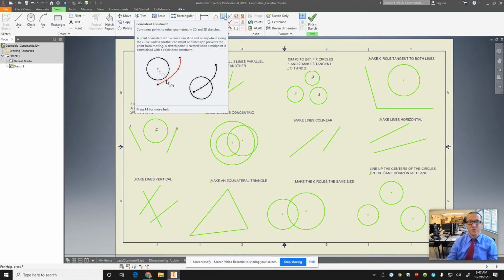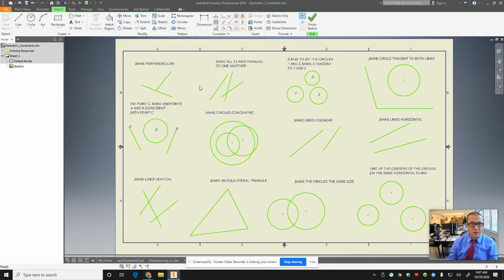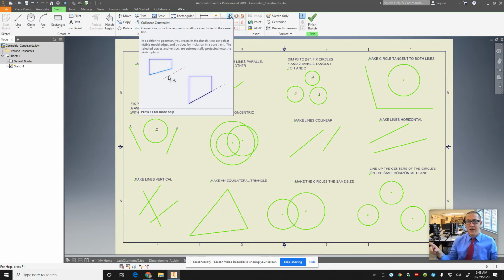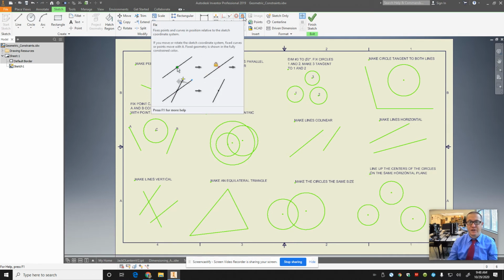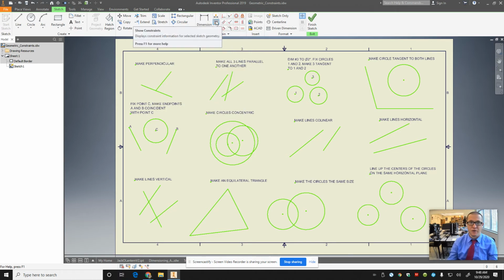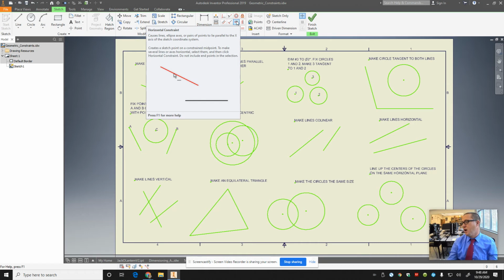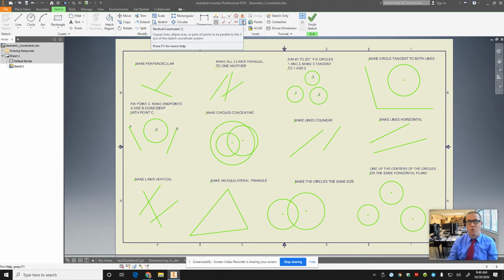Coincident constraint. That puts 2 points to be at the same location typically. This one. Collinear. It makes 2 lines just line up in a flat line, or it puts 2 lines on top of each other. Concentric. That lines up circles. Fix. If you fix something, it won't be allowed to move when you dimension something or do a different constraint. Parallel makes two lines parallel. Perpendicular makes two lines perpendicular. Horizontal, it'll take a line that's a little bit off and make it horizontal, or vertical, right?